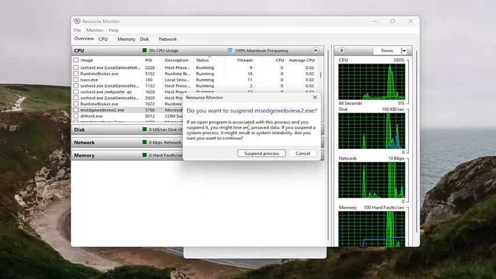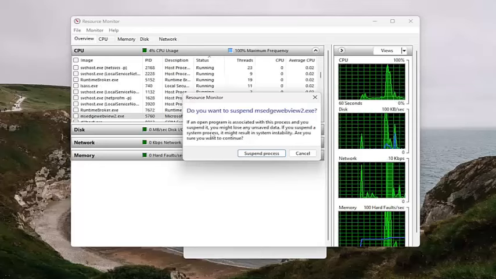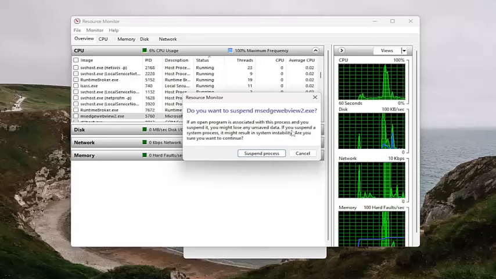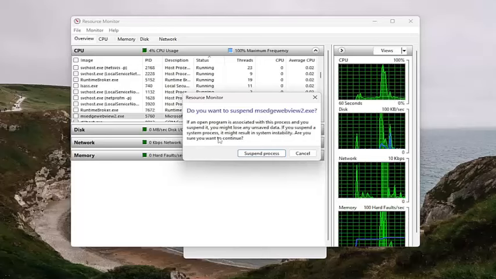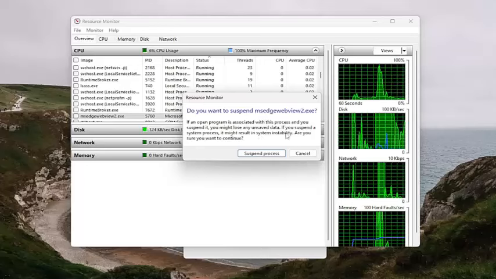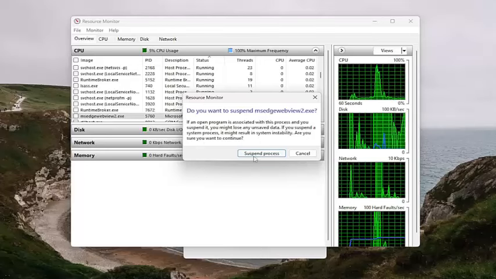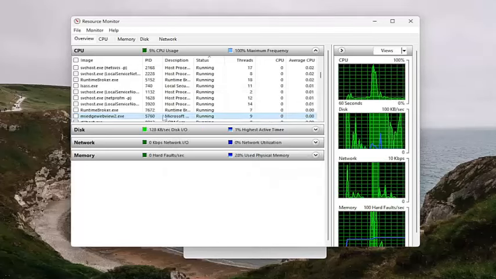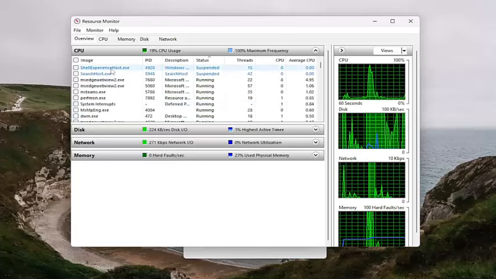Do you want to suspend this process? If an open program is associated with this process and you suspend it, you might lose any unsaved data. If you suspend a system process, it might result in system instability. Are you sure you want to continue? Select suspend process. And then once it's suspended, it should appear up at the top here.